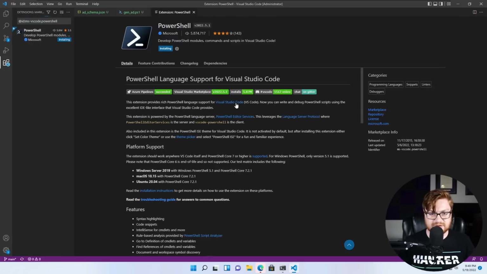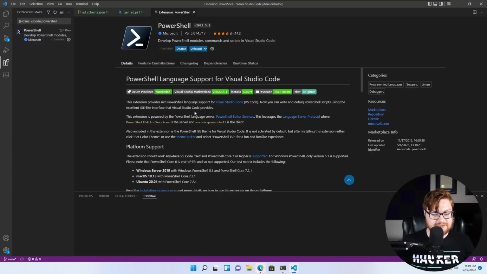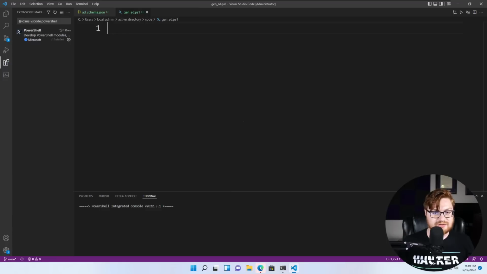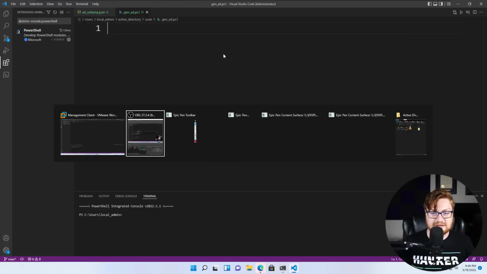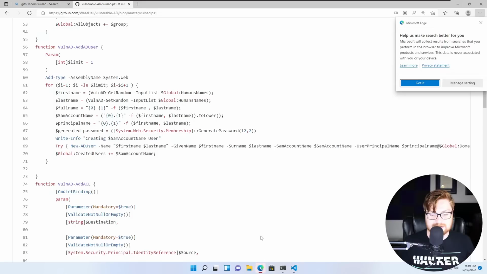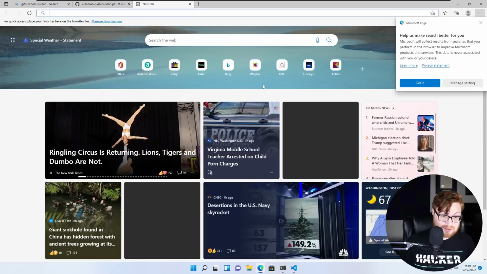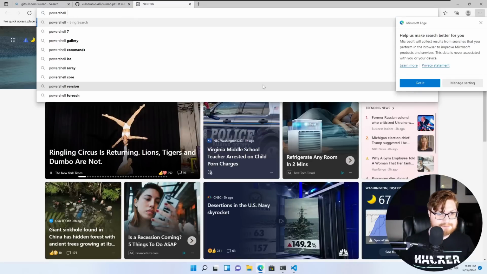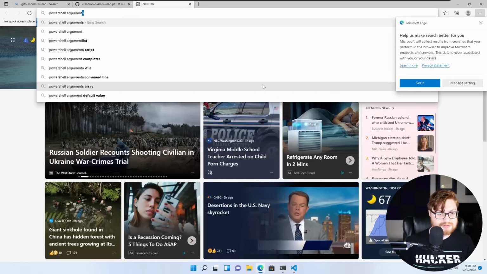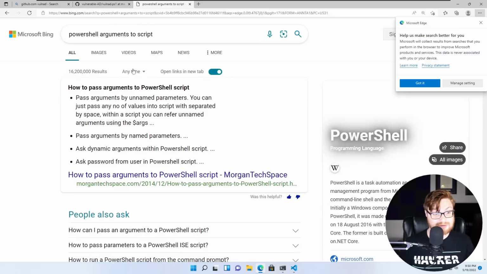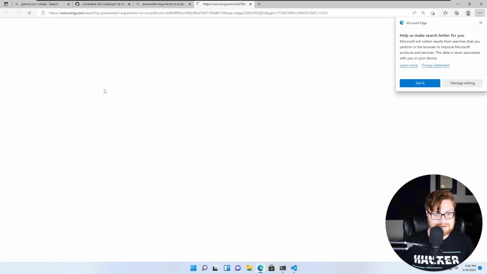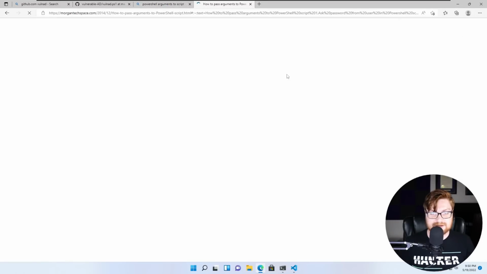VS Code was just like, yo, you want to set this up? Sweet, let's do it. Is there more boilerplate function stuff that we tend to need for PowerShell scripts, or can we just go ahead and start to write some functions here? How can I take in arguments in PowerShell? Do I need to take in arguments? It would be good. Arguments to script. Yeah, how about that? Do some Googling on the fly together.